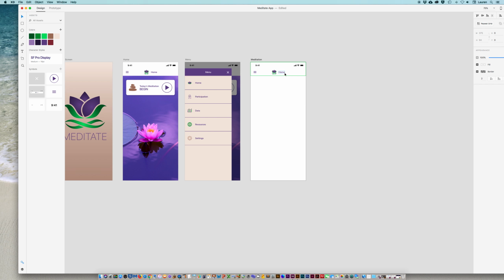Now I want to change both the title and the icon, and I don't want this to be changed on other artboards as well. So I'm going to select this symbol, right click on it, and say Ungroup Symbol. And now it's no longer associated with the symbol in the symbols panel, and we can easily change it without impacting the other artboards.